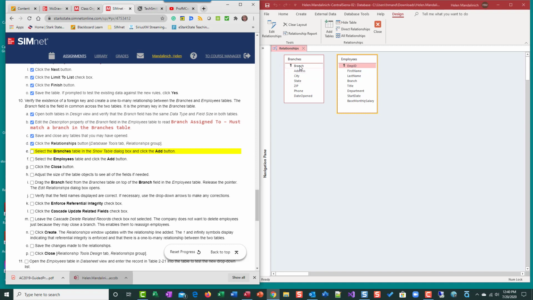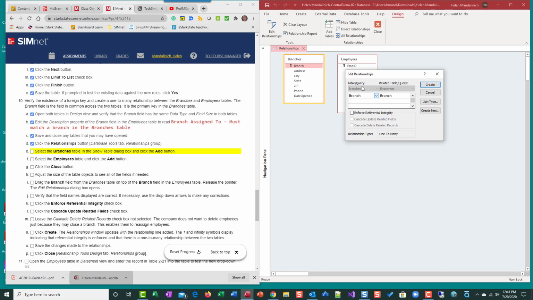So the branch is a primary key. So there's only one record for each branch in this table. However, there may be many employees for that branch. So it would be one to many. And then if we're thinking backwards, an employee is only assigned to a single branch. So I'm going to do branch to branch. It's going to come up and say branches branch, employees branch, so we know we're good. If you had accidentally hit something different, you could click, do the down arrow, and pick branch.